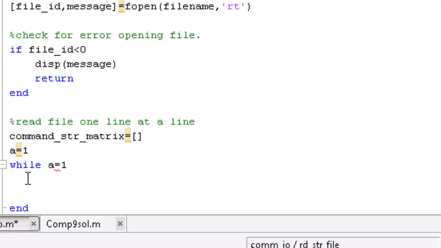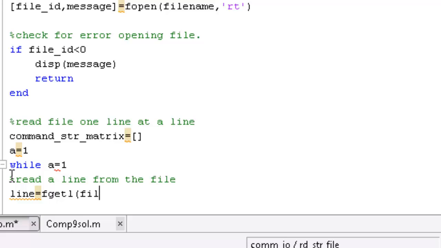So just like the for loop, the while loop, you need to use the end command. And so we're going to read a line from the file at a time. So I need to get a line from the file. There is a file function called fgetl, and this will get a line, and I do the file ID, and this will put one line into this variable called line.